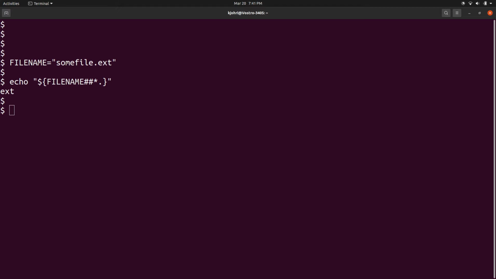For example, filename is equal to somefile.ext, and we want to get the file extension. We can say echo ${filename##*.}. Here *. is the word, which means match all characters before the dot, and since it is double hash, matching is maximum. So this results in matching of somefile., that is, all characters up to the dot are matched and deleted, and only the file extension ext is left, which is the resulting string.